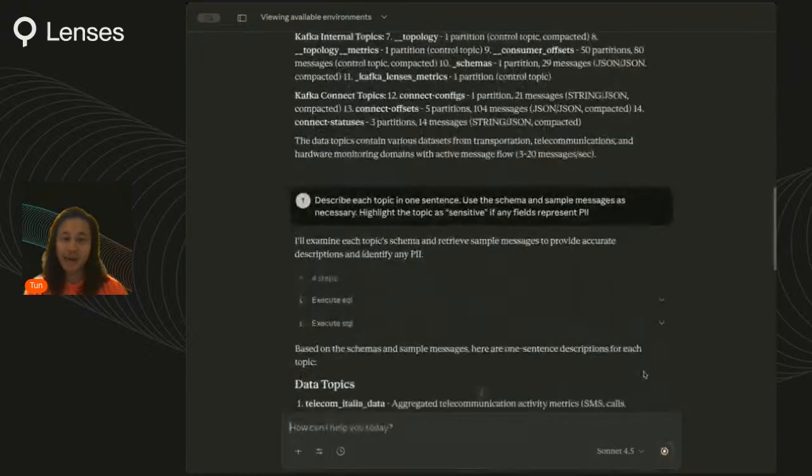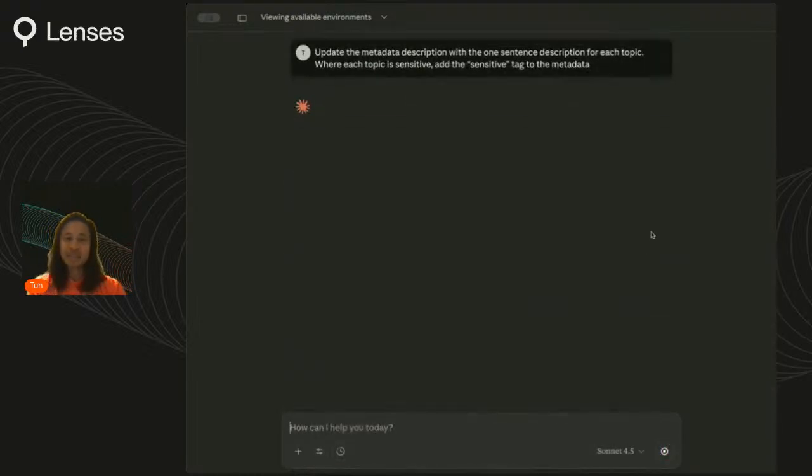I want to now update the metadata description. So that sentence that Claude just generated for me for each of those topics, I want it to take that and set that as the description on each of the topics. And where it has identified each topic as sensitive, I'd like it to tag it as sensitive. This bit might take a while. Let's see how long it takes to do that.